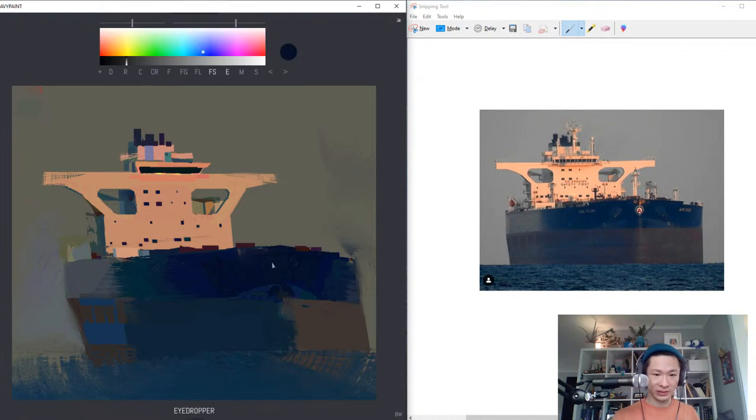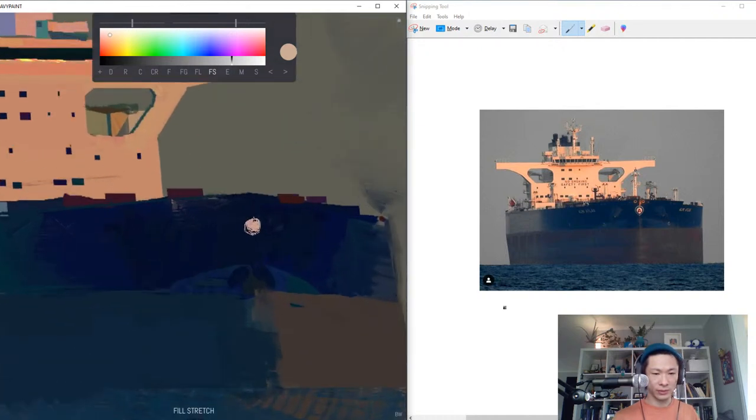Oh, we need this little circle in the front. That's probably the coolest part, actually. I guess we could zoom in.